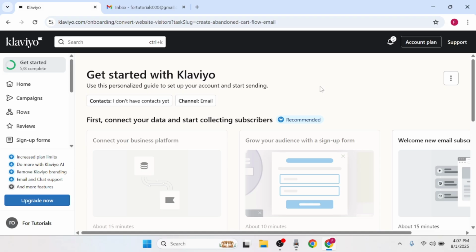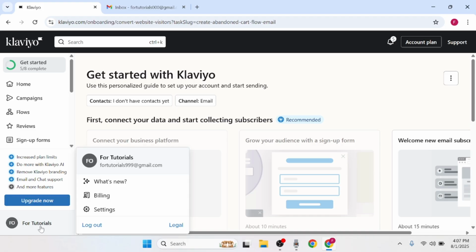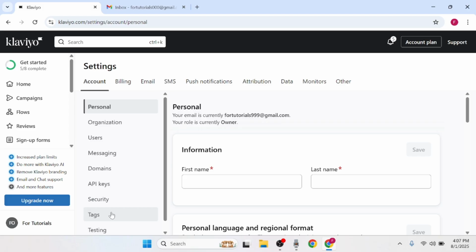Once you're on the dashboard, click on your organization name in the bottom left-hand corner of the screen. From the menu that appears, click Settings. Once you're in the account settings, select the Users option.